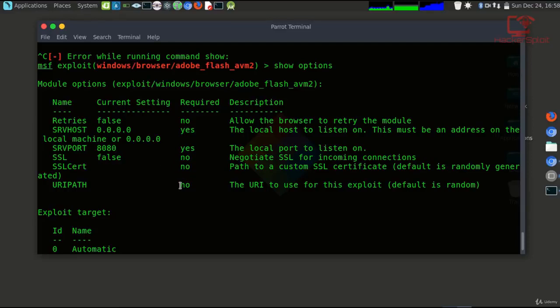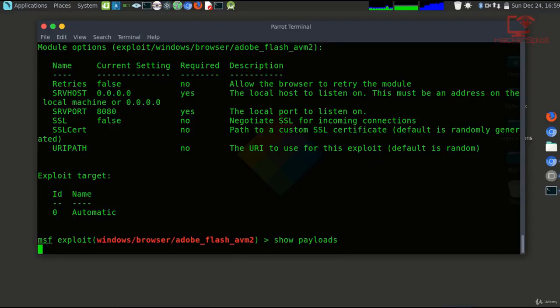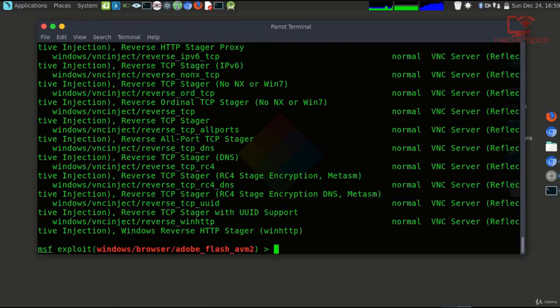All right, now the other option that we have is the payloads. So show payloads. Once we show the payloads, just give it a few seconds. It's going to take a few seconds, obviously. It should load up any time now. Again, please bear with me, guys, I'm running this on a laptop.